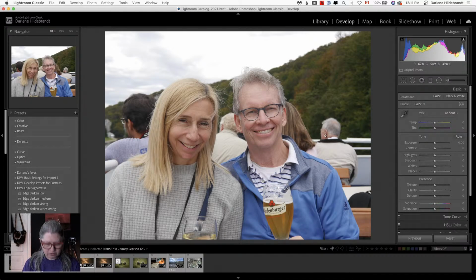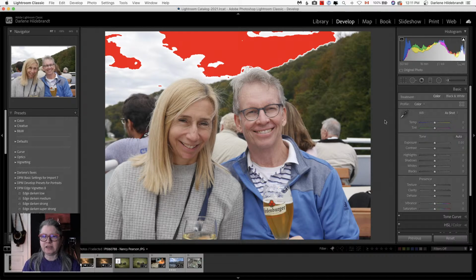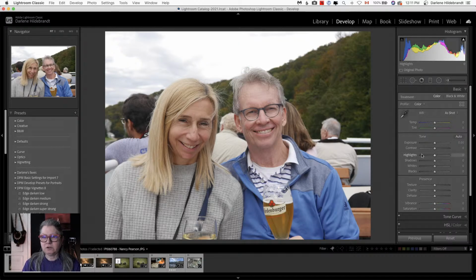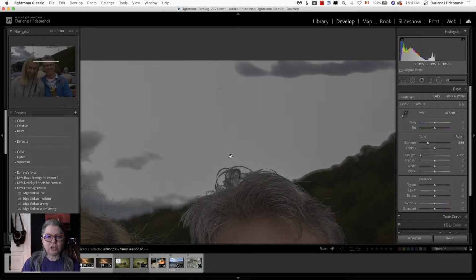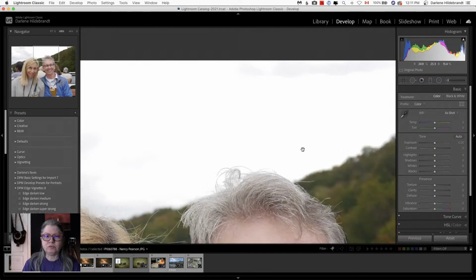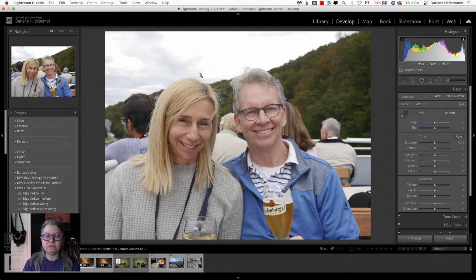the JPEG are. Okay, so if I turn on my clipping warnings, again, that's the J key, right? You can see that the sky is blown out, okay, wherever it shows red. So if I bring the highlights down, you'll notice that it's brought some of it down, but you're not going to get any detail there. So even if I darken on a JPEG, there's no detail. Right? So if this had been a raw file, you'd probably be able to pull some detail out of there. So we're just going to ignore that for now because I want to focus on these people.